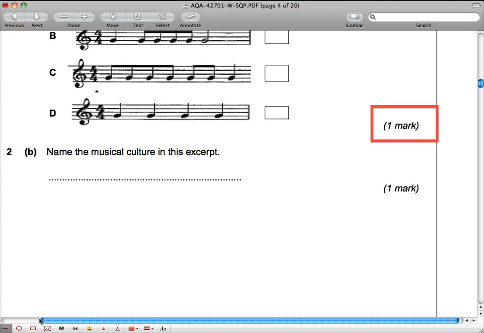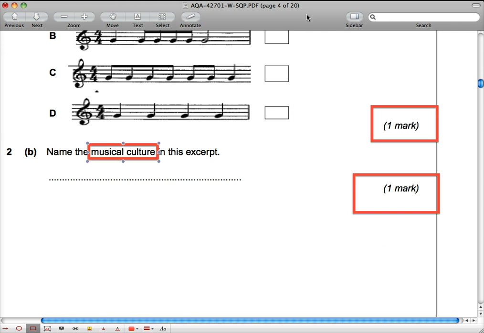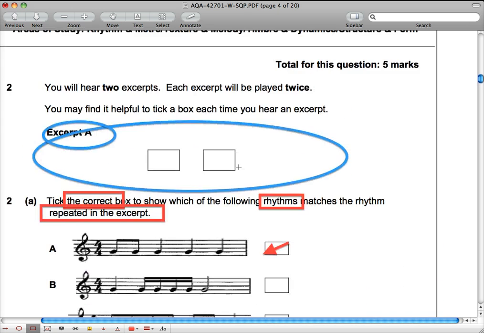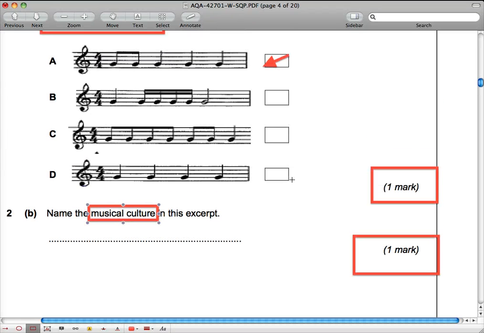Question 2B is again worth just 1 mark, and it asks you to identify the musical culture that you can hear in this excerpt. So in other words, where has this music come from? And if we look in the mark scheme, we can see that it's Indian music for 2B. So that should have been a nice straightforward thing. To identify Indian music, you're normally listening for quarter tones, which is a note in between a semitone, or you might be hearing things like the Carl rhythm, which you can look up on our YouTube page by searching Fusion, or you might also be hearing instruments such as sitars.